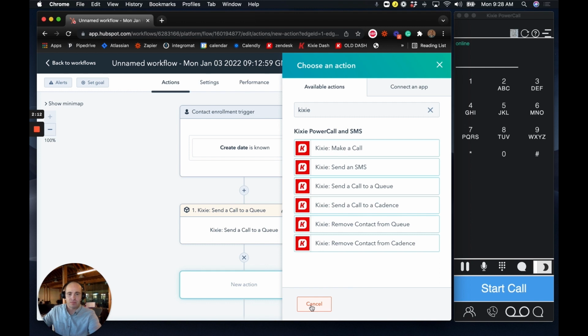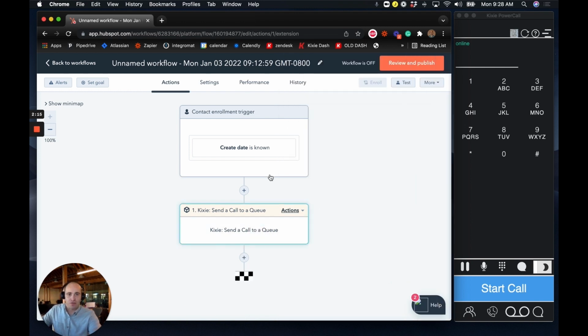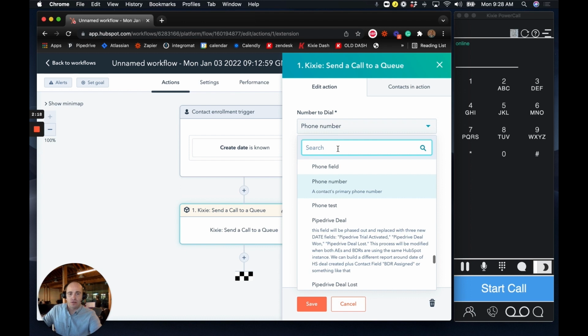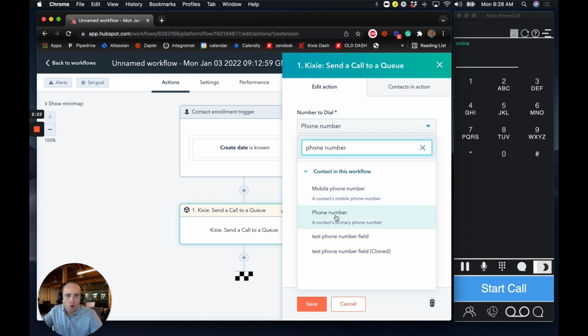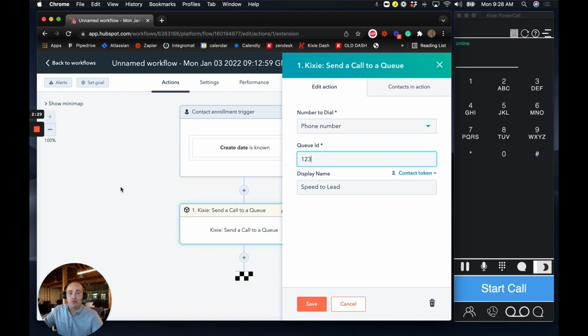When I do my setup here for outbound call to queue, I have to select the phone number field that I want to dial. So number to dial, and I find the default phone number field or any custom phone number field that I'm using. Then I'm asked to input the queue ID, which you can get from the Kixie dashboard. I'm going to include a link in the comment section below that explains how to set up a call queue and where you would find this queue ID. You can have more than one outbound call queue, and I want to specify which call queue with which team of agents I want to send this call to. And I can add a display name like speed to lead here.